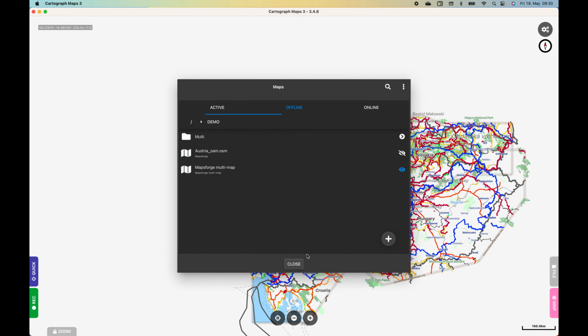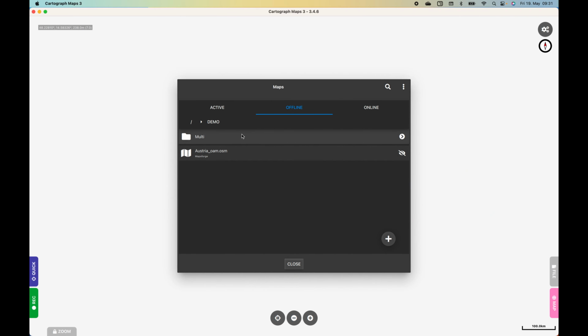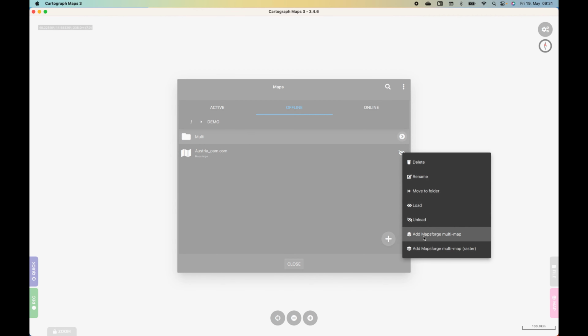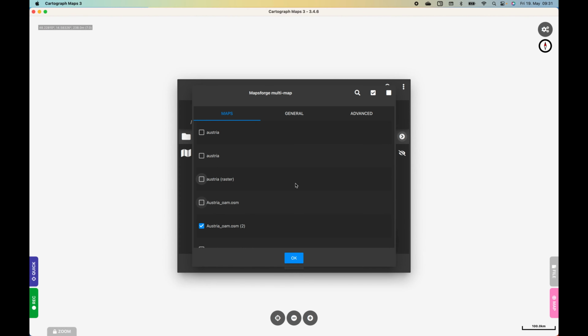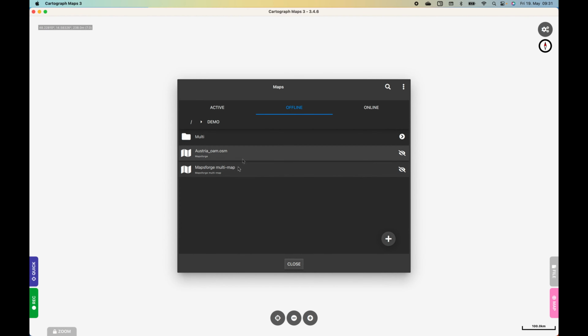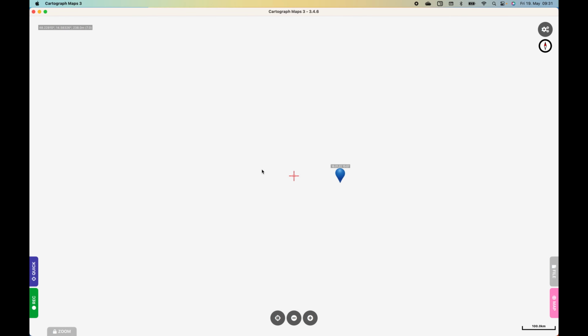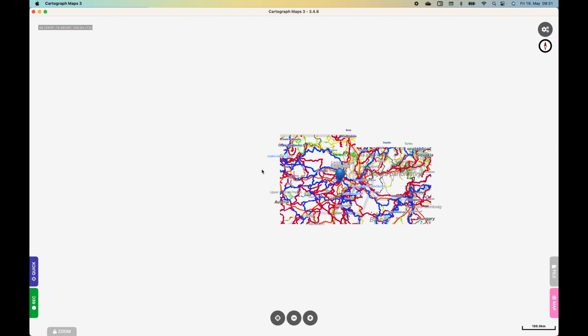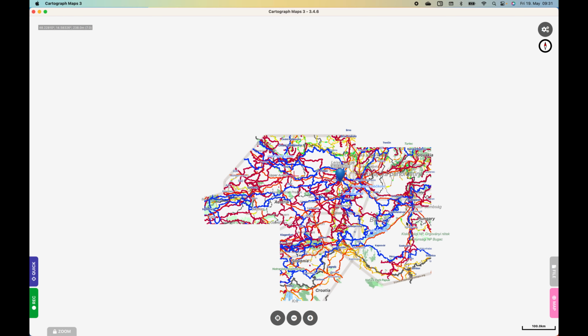As an alternative, we can load a single folder into a multi-map. Let's delete this one. This folder here contains, for instance, Austria, Hungary, Slovakia and Slovenia, and we want to create a multi-map containing all these files. Therefore we select the folder and click on Add Mapsforge Multi-Map. Load the map. Now we see that all maps from the folder are included in the multi-map.